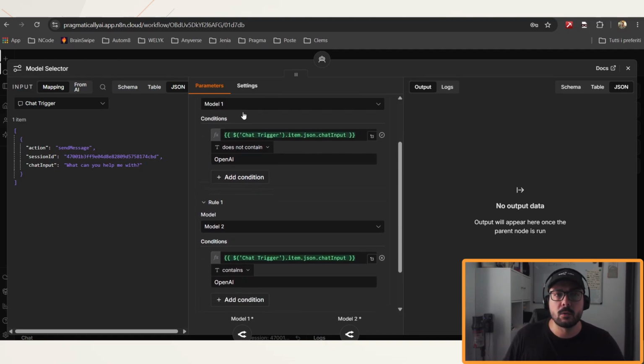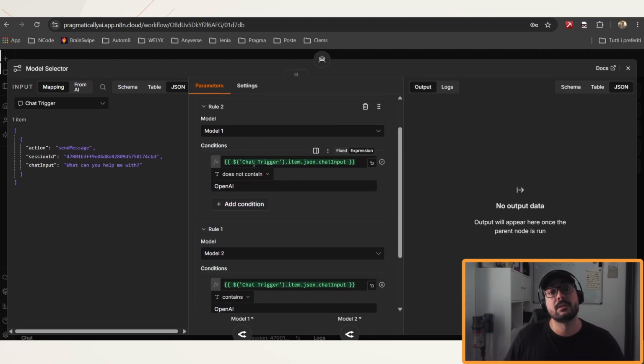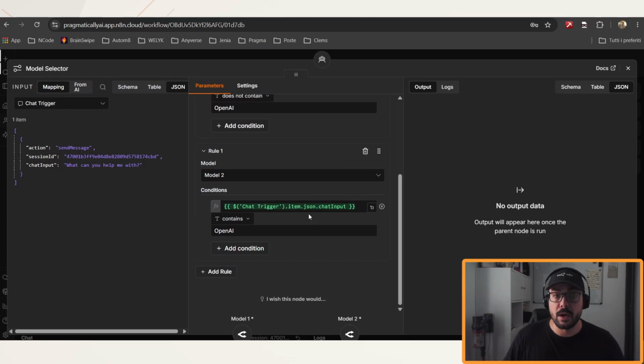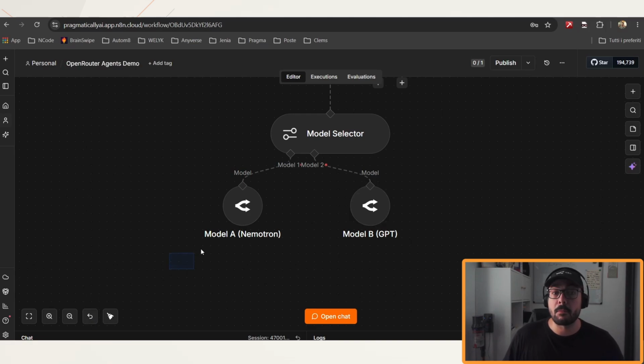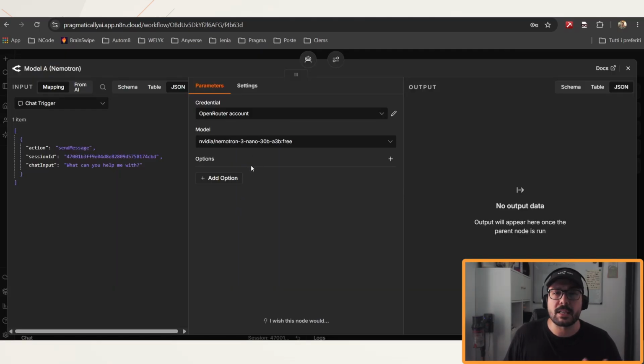So in this case, we'll use model 1 if this condition is respected. So if the chat input does not contain OpenAI, otherwise, if the chat input contains OpenAI, then we'll use the second model. If I zoom in, you can see that model A, so the one that we will use if we are not sending OpenAI in the chat message, will be Nemotron from NVIDIA. And if I double click this node, you see that it's still connected to my OpenRouter account, and you'll see that the model is in fact Nemotron Nano, the free version.